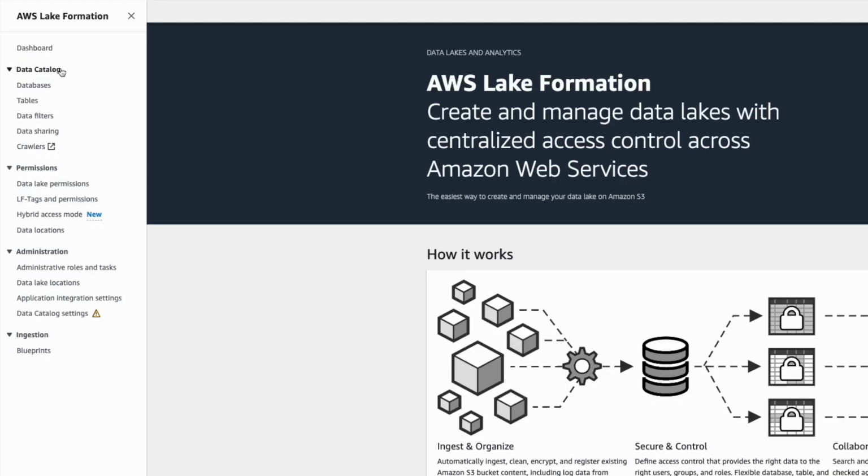So there's a catalog menu which has all the information about the databases, tables, filters, data sharing options, etc. Then comes the permissions section, where it talks about different permissions based on named resource permissions, LF tag based permissions, and data location permissions. So this is an area where all the permissions are handled. We will talk about the hybrid access mode a little later. Then comes the administration. So this is where the admins are handled. Lake locations are registered here, along with other application integrations and especially catalog integrations.